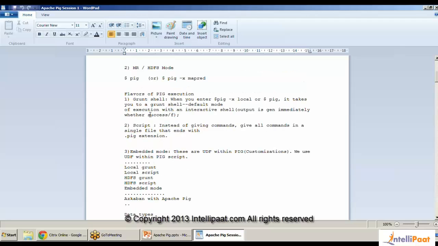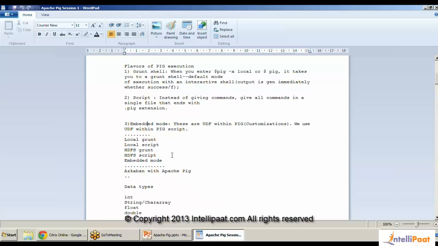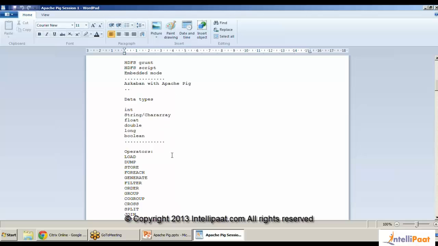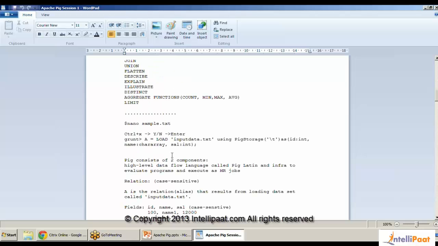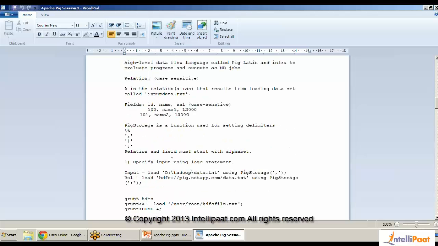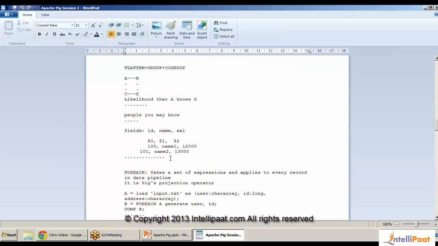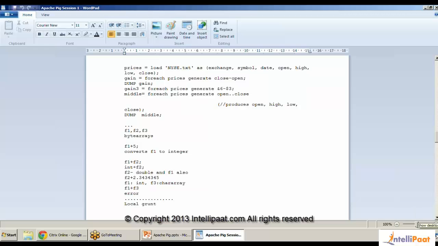We looked at flavors, which are grunt shell, script, and embedded, and we have looked at different kinds of transformations and operators. And then the relation, what is meant by fields. Then we did a couple of other examples also.